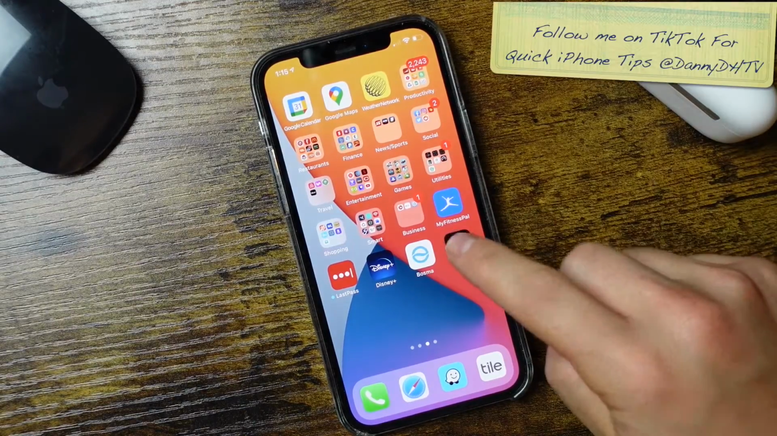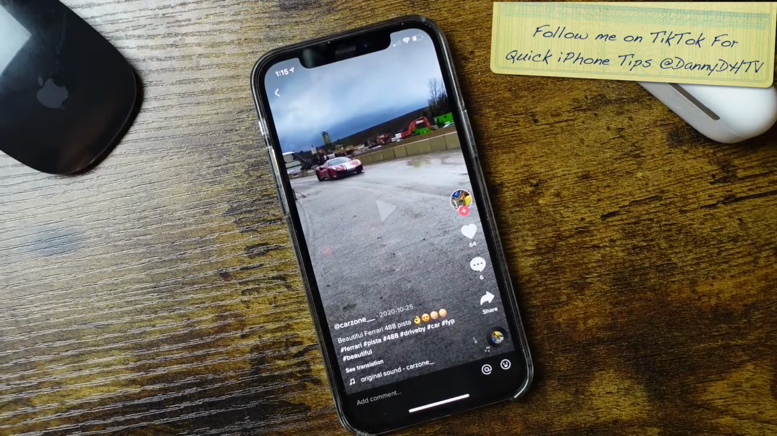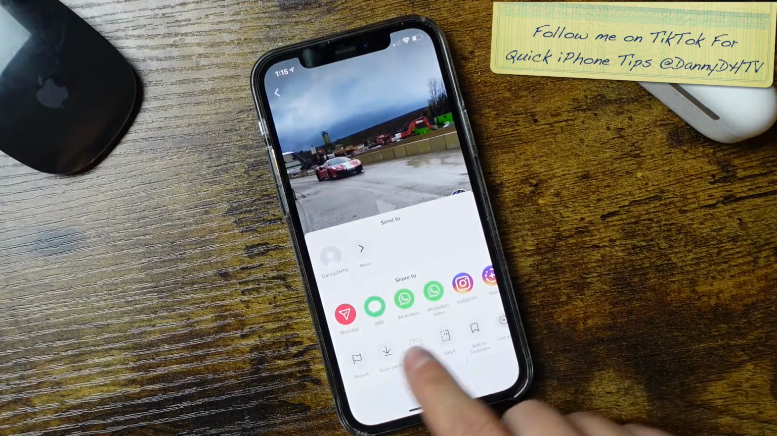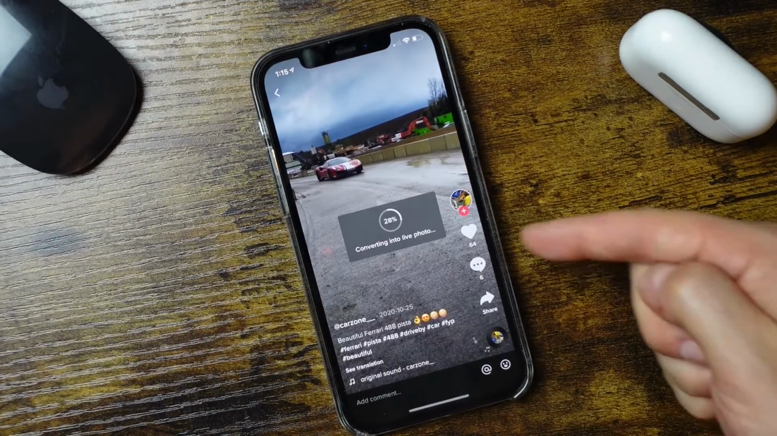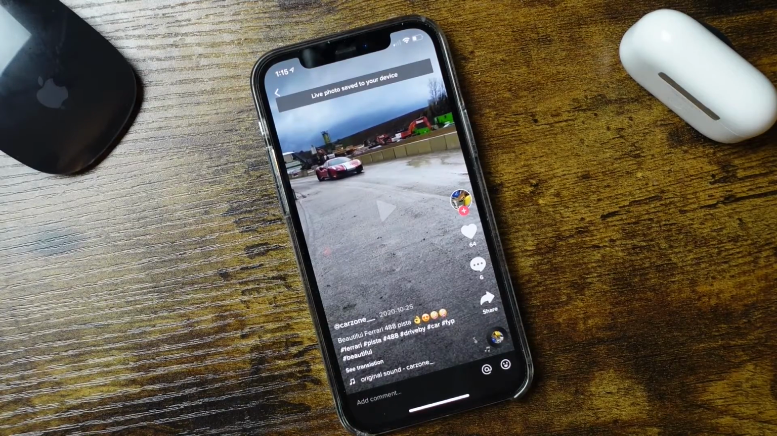We'll just use TikTok. We're going to open that up. Let's just pause this one here. I'm going to use this as my live wallpaper. We're going to tap the share icon. And then at the bottom here, you can see we have a live photo section. We'll tap that. It's going to convert it into a live photo. And once it does this, it'll be saved to your photo stream.